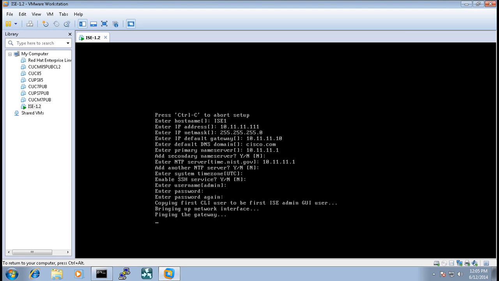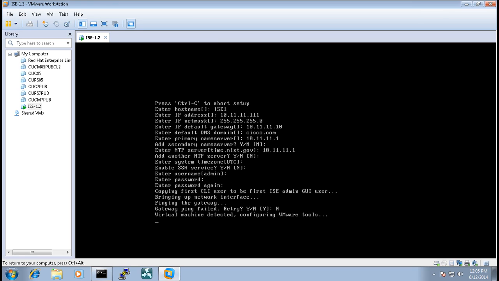It's trying to ping the gateway, but as we have not connected the appliance to the network, it won't be able to ping. So this would give you a false, negative result. It failed. Do you want to retry? No, I don't want to retry, because I have not connected it anywhere in the network, so it won't be able to ping anyone.